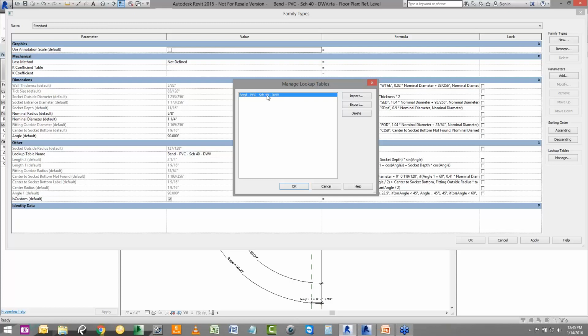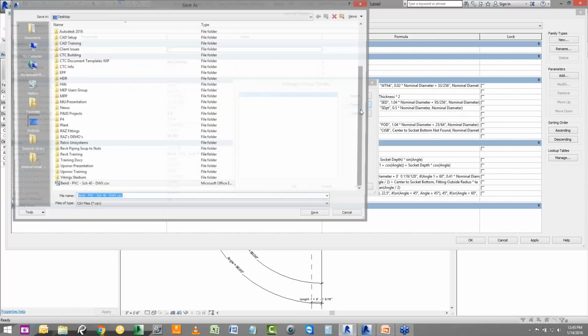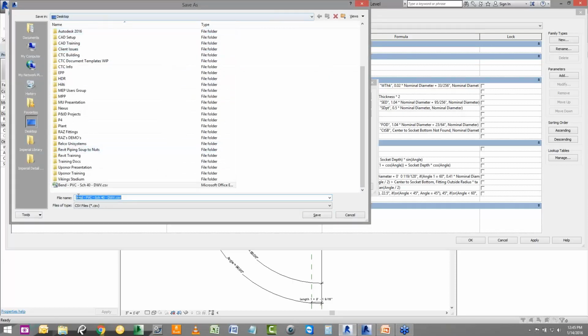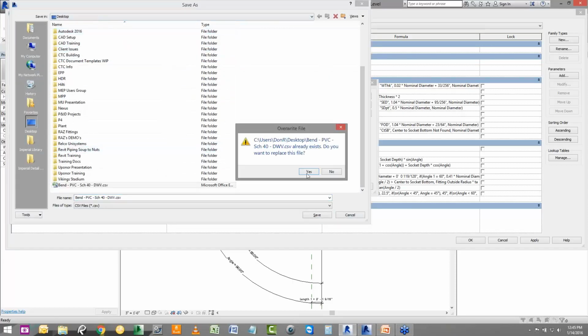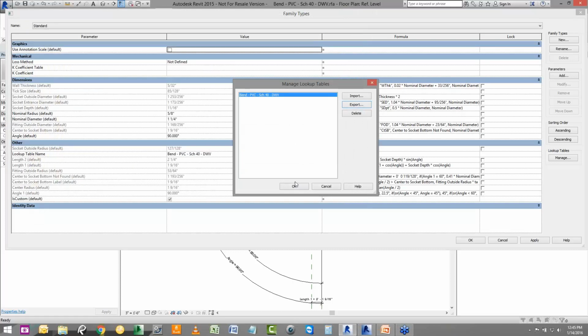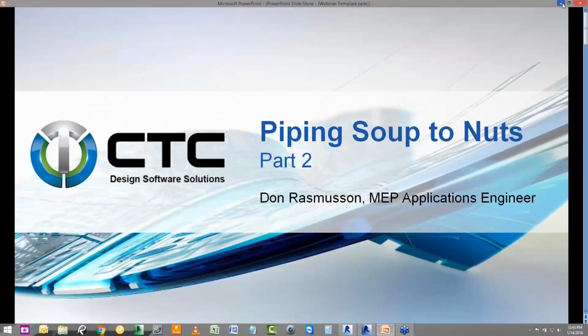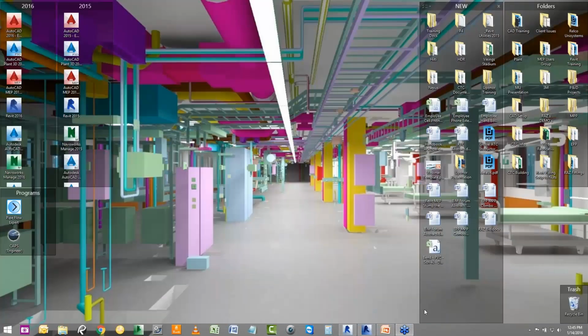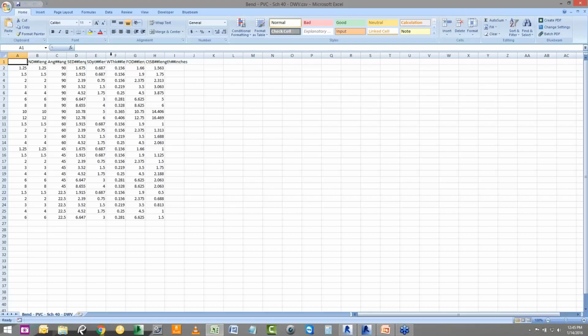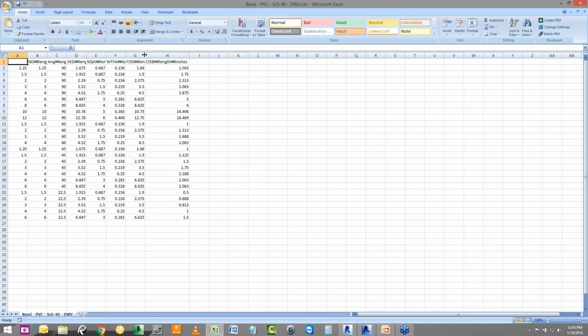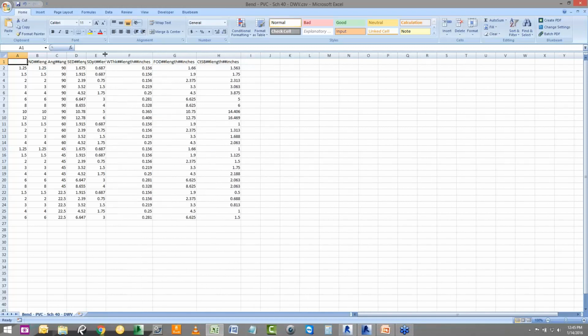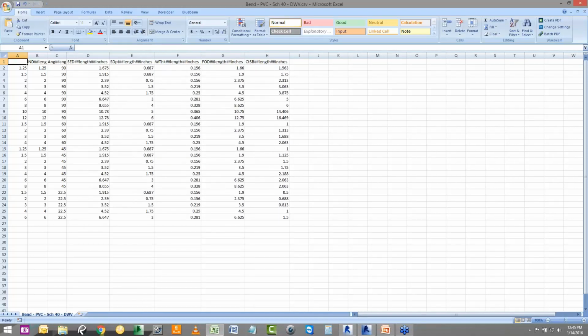So what I'm going to do right now, since I don't have this lookup table on file, is I'm going to go ahead and export this lookup table. I'm going to export it to my desktop, save it here, and then I'm going to go out to my desktop after that, so I'll cancel out of here, minimize both sessions of Revit, and double click on my Bend PVC Schedule 40. So this is a lookup table.